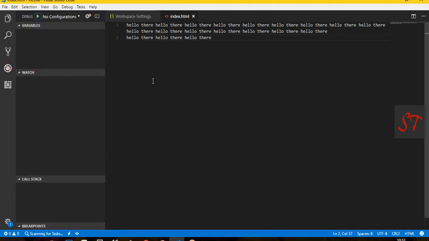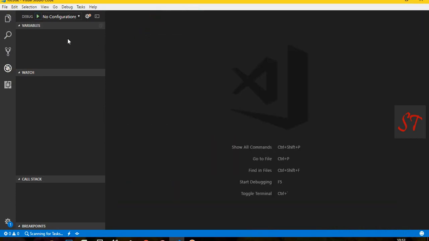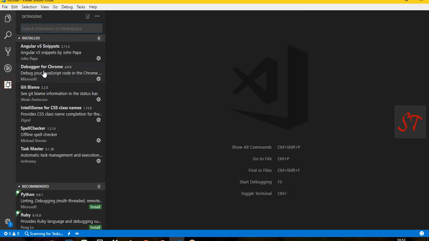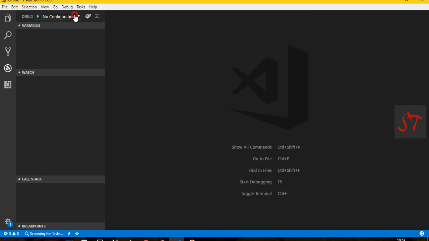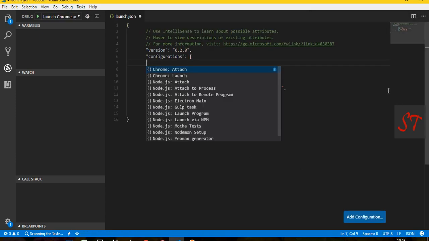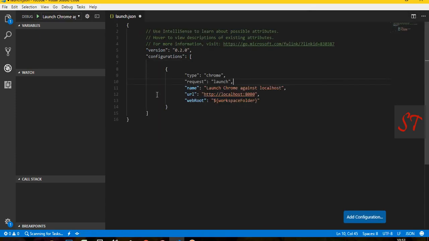Now I will tell you how this debugger option is here and how to use it. For your project, you need to add a debugger option from this menu. Just click on Add Configuration. If you want to add a Chrome debugger, I already have installed Debugger for Chrome. Until you add that extension, this Chrome option will not come. So just click on Chrome now. A launch configuration will be available.